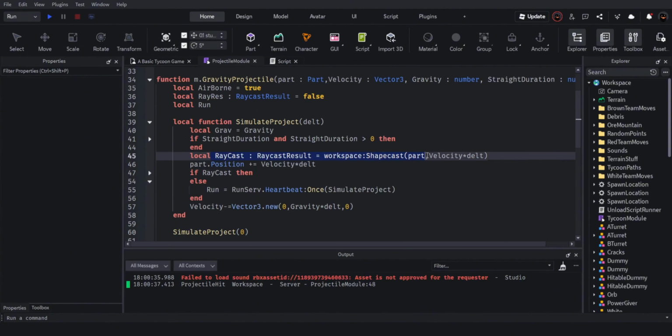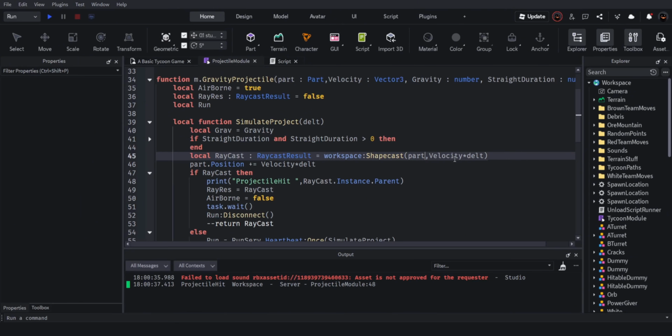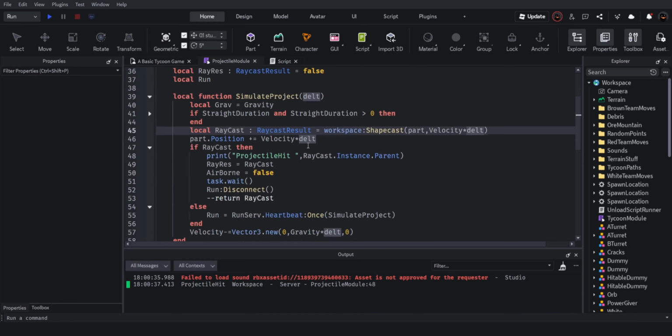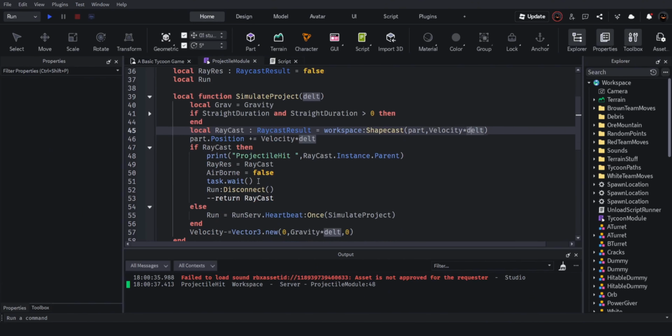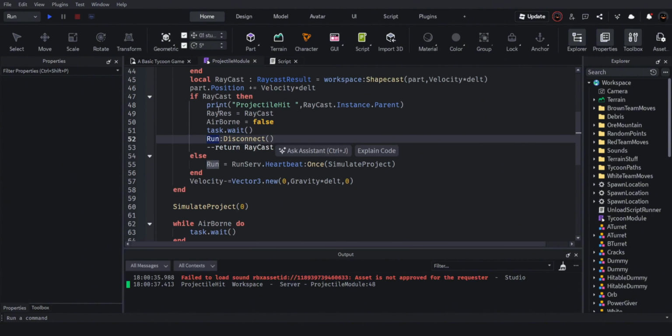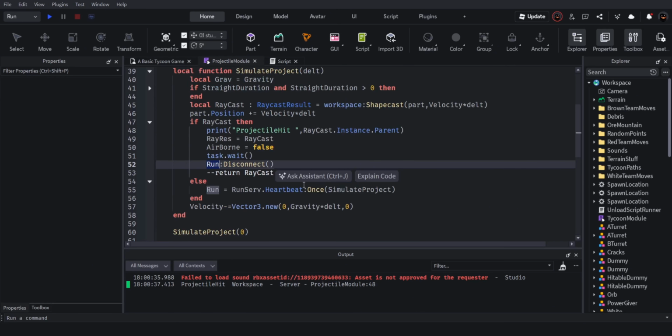And then now we have our raycast. The raycast just uses velocity instead of direction, since velocity is already a direction vector. And then if there's a raycast, it will just stop the loop and return the raycast result.